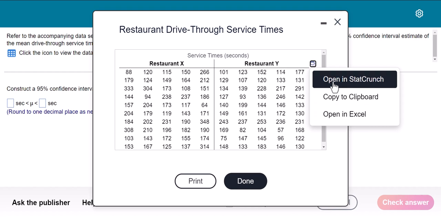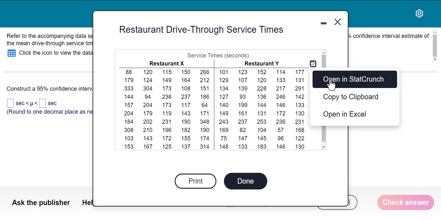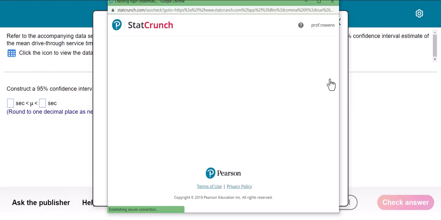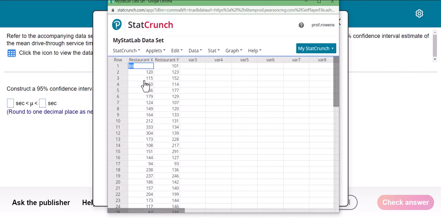If you're going to follow the instructions to use XLSTAT, you have to have, first of all, the plugin in Excel in order to use XLSTAT. So you can do that, but if you don't have the plugin, just go to Statcrunch. So we're going to open it in Statcrunch. It's going to verify our credentials, and then it's going to open up the data. And so here's our data, restaurant X and restaurant Y.